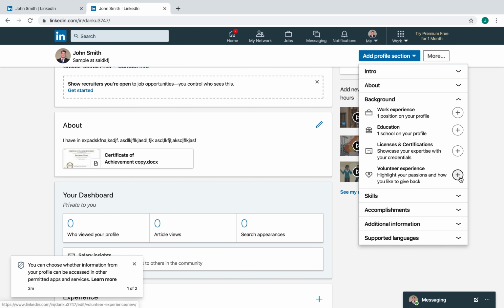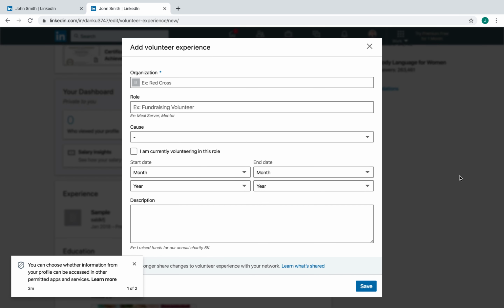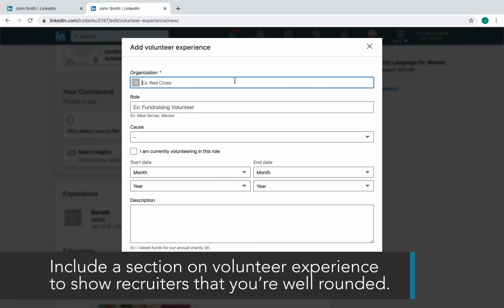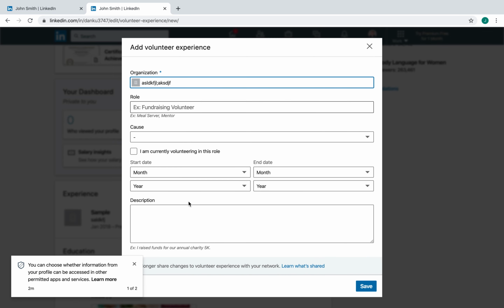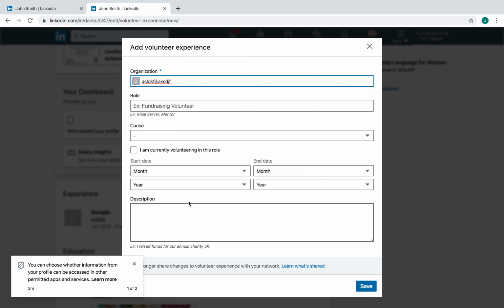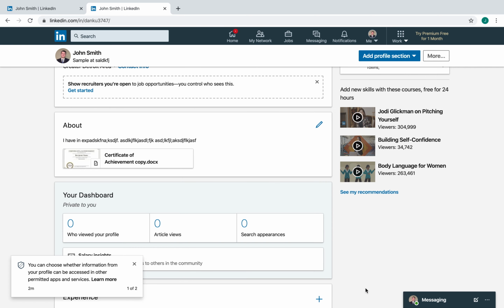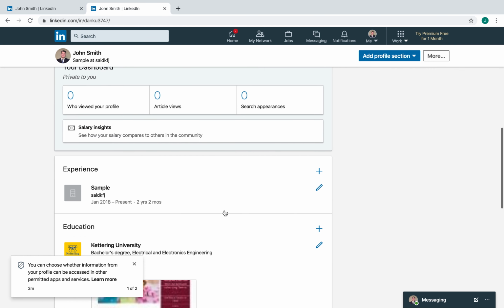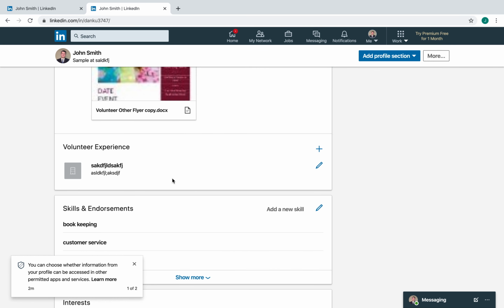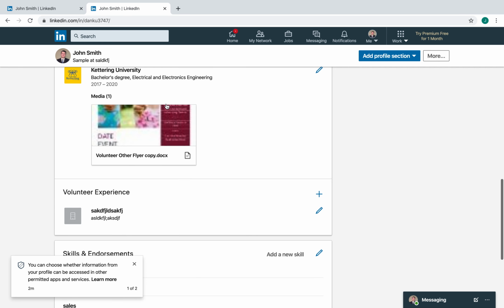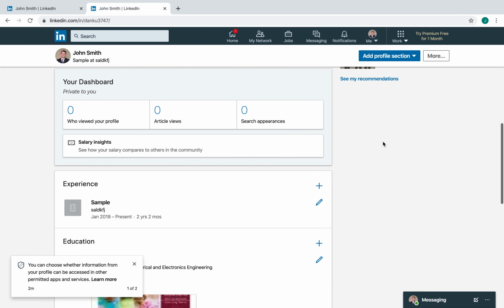For example, background. You can add a section on volunteer experience. Volunteer experience shows that you are a whole person, that you're not just an employee, but that you're also involved in your community and you care. So this is where you're just going to type in some different things. It's almost like typing in work experience, but it's just for volunteer. Then you just click save. And now you have volunteer experience down here. And again, just like I put this little flyer here, you can put in some sort of representation of the volunteer work that you've done.